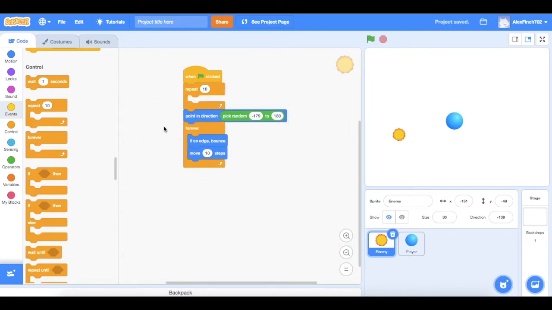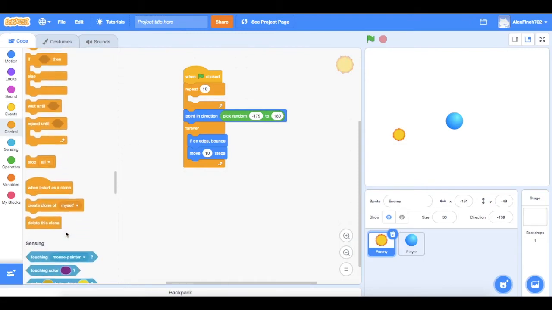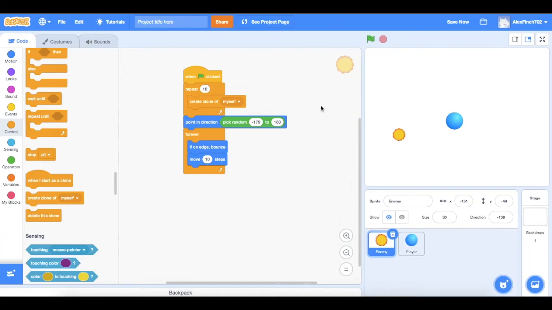And the repeat loop is going to say, okay, we're going to create a clone of myself. And myself basically means the sun, because we're in our sun script. We're in our sun sprite. Create a clone of myself. We're going to have 6 enemies, so 6 times.